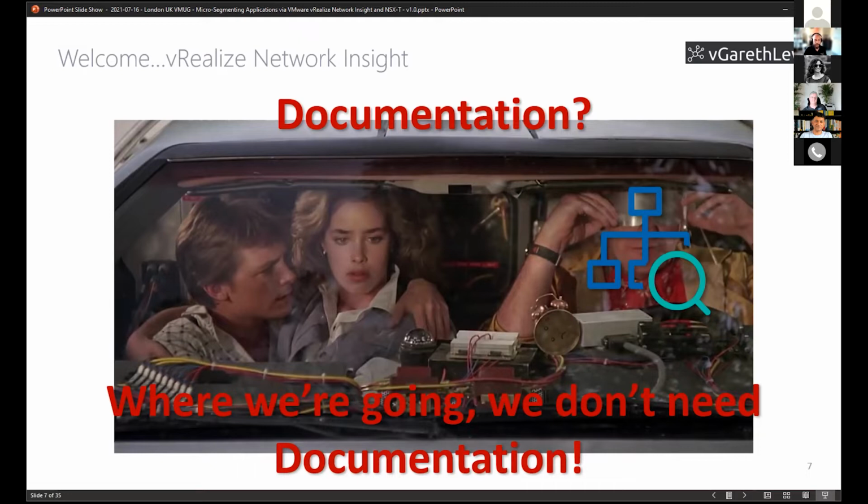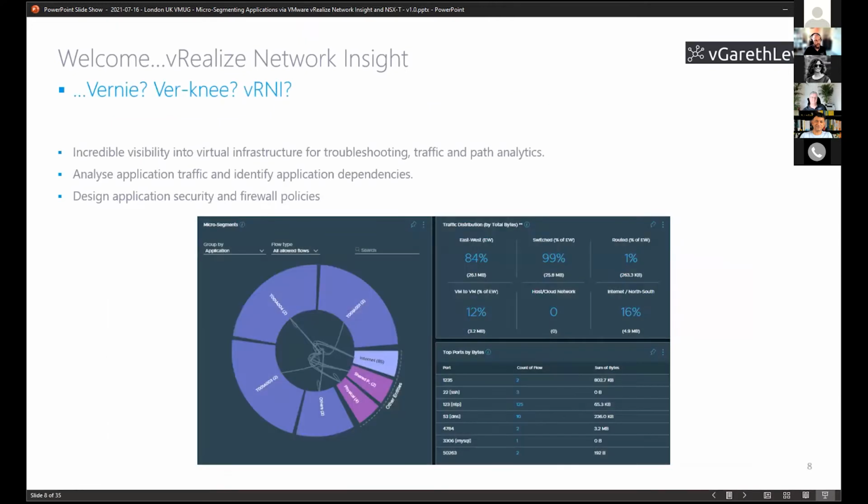Okay, so although we say that we don't need documentation, I think we still need to work with those application owners, those development teams, to ensure that we have a better, wider understanding of how the application works. But then network insights, if we just jump to the next slide, so what is it?